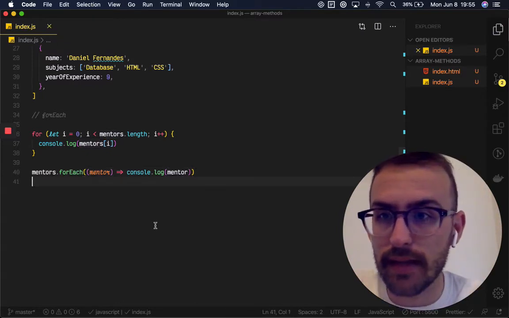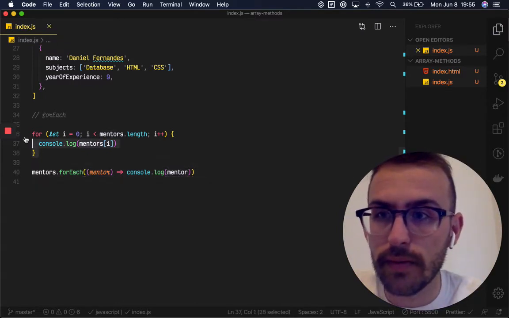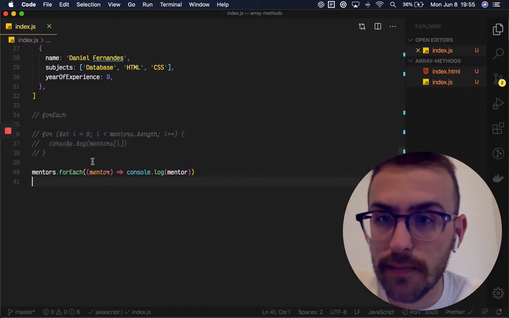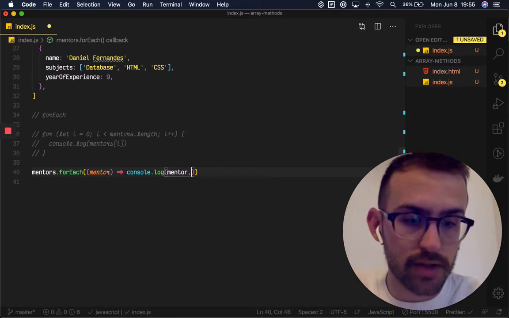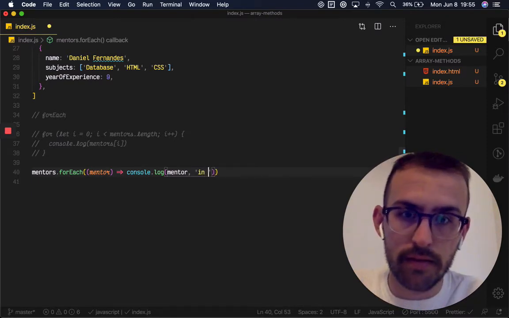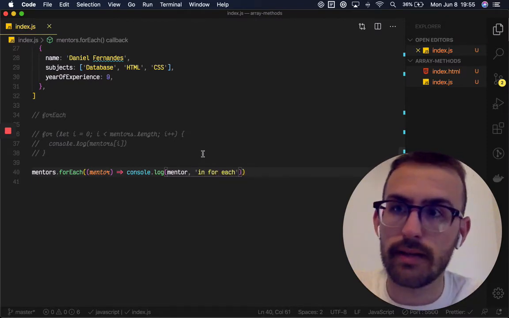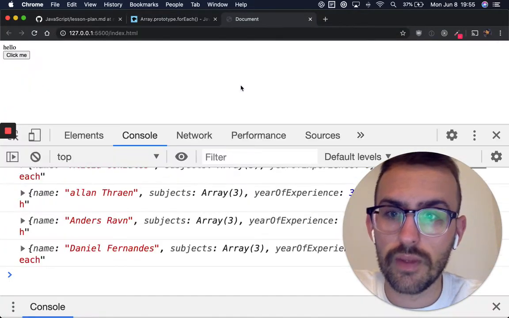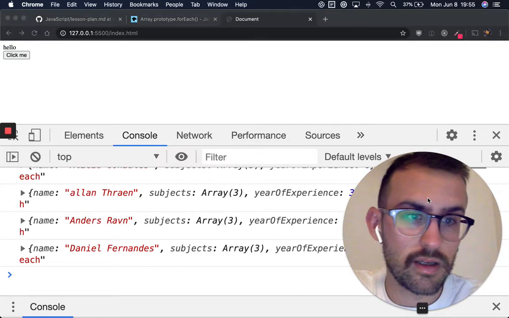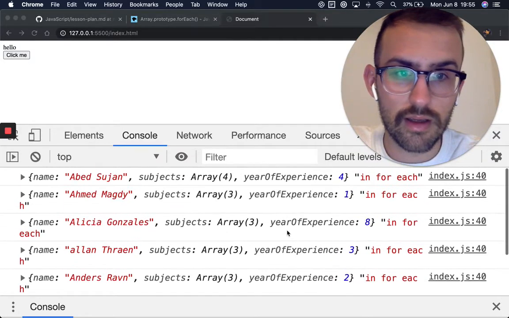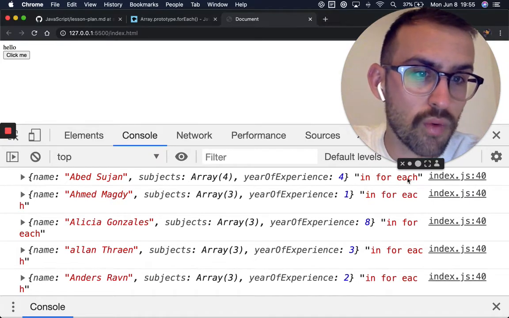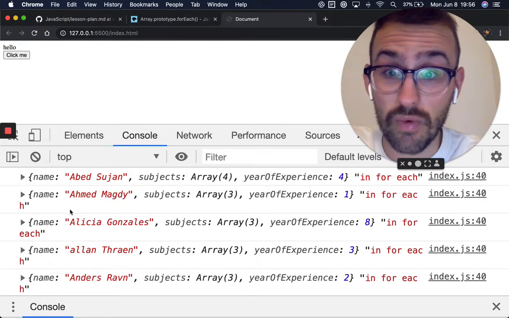So let's save that, and we're going to get rid of our loop because then we'll have too many mentors logged out. But let's actually add just mentors and in forEach. Perfect. So now if we go back to our console, if I move my big head out of the way, yeah, we get each mentor here. And then we've got our little string in forEach. So we know we're actually getting this from the forEach.